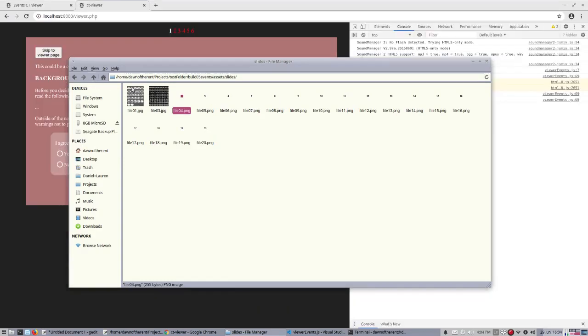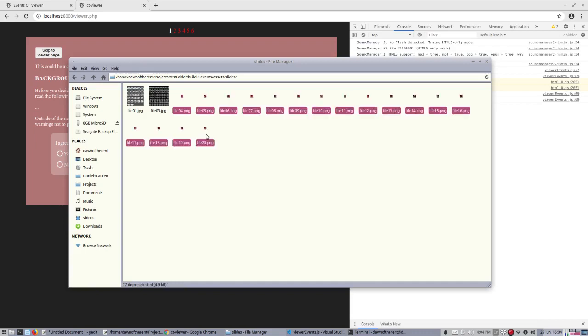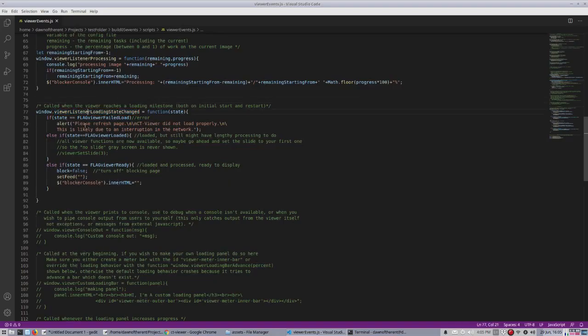And so that 18 isn't actually representative of the number that we are processing, because we don't need these last files at all. You can just delete these, and we will before we publish, and that'll make that number more accurate. So this next function, viewer listener loading state changed, really only tells us whether or not the viewer failed to load or whether or not it successfully loaded.